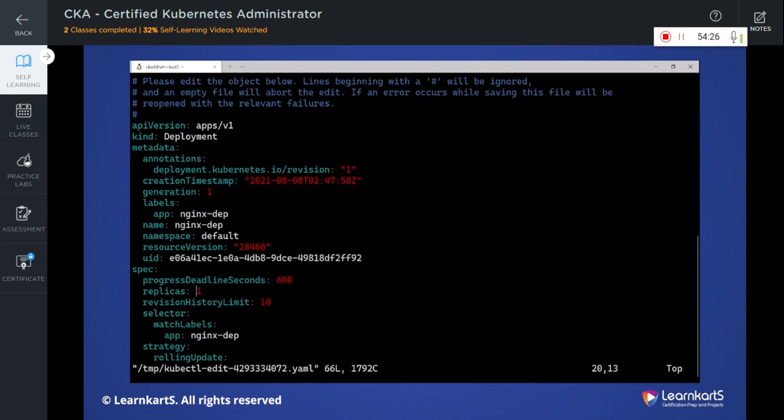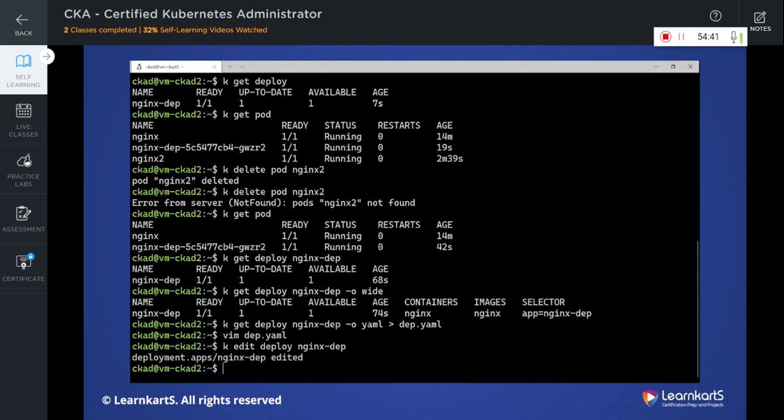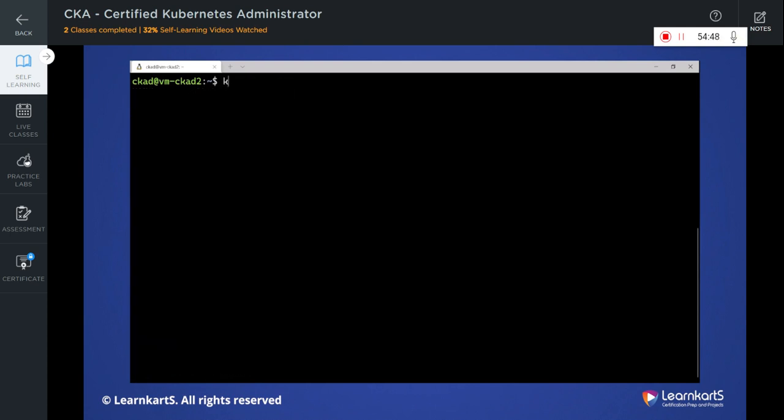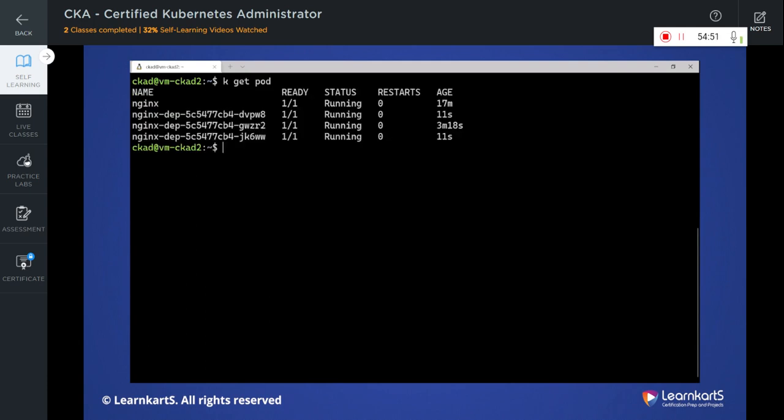So I can actually delete this, and let's say put a replica 3. It was earlier 1 and I put it 3. So I come out and it says that it is edited. Edited means it is modified already. So let me bring it up and I say get pod. Now you'll see 3 pods running under Nginx, okay, because I have modified them, right? So they are spinning up now.